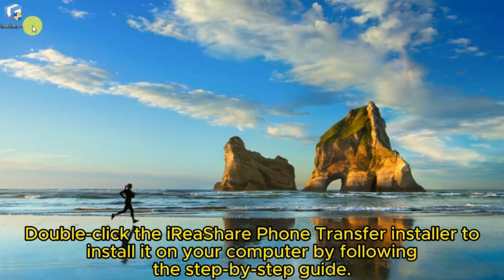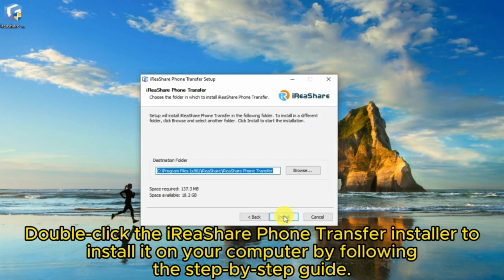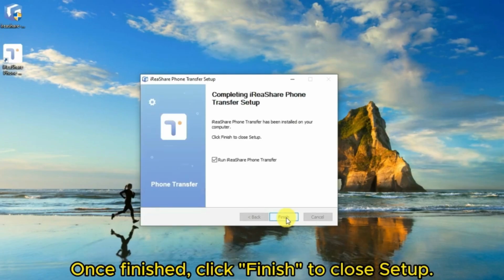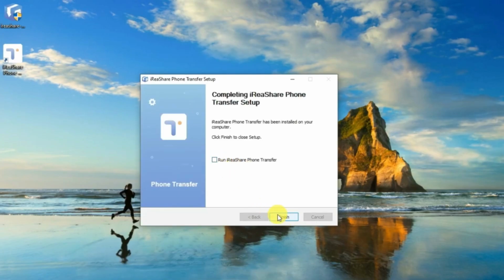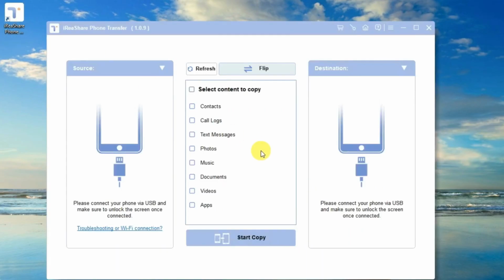Double-click the iReaShare phone transfer installer to install it on your computer by following the step-by-step guide. Once finished, click Finish to close setup. To transfer apps from Xiaomi to Xiaomi, run the software on your computer.